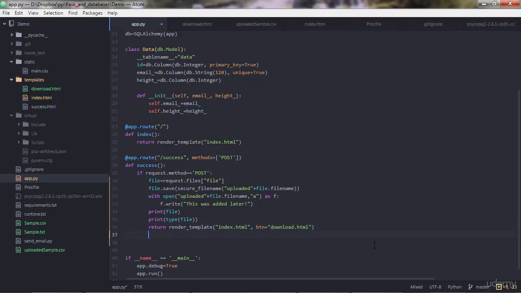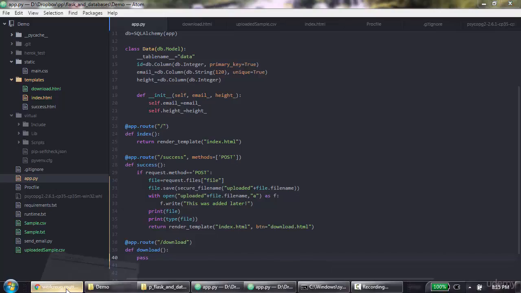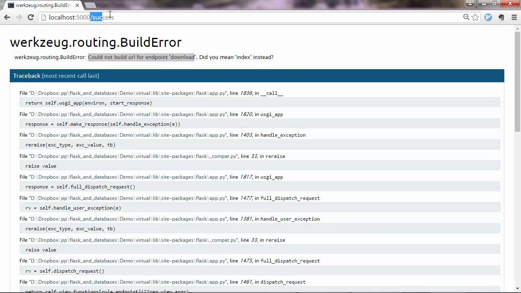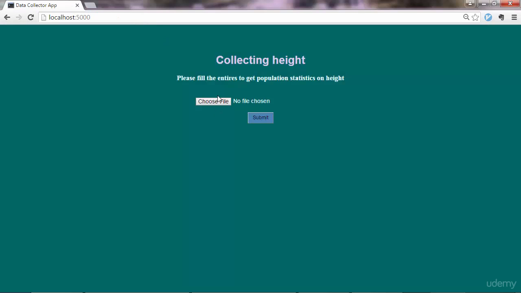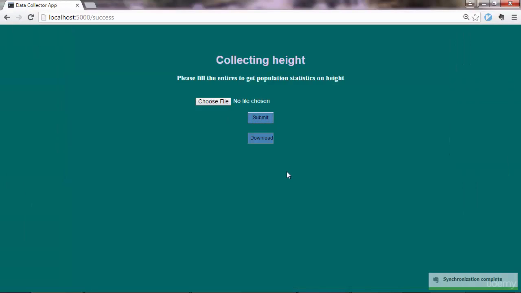So let's get past this error for now by creating just a dummy function. Approad, so downloads, yeah, and define a function with name download, and just pass. So don't do anything for now, just to trick Flask that we actually have a download function. Choose file and sample.txt, submit, and here's the download.html template, which is actually a simple button.